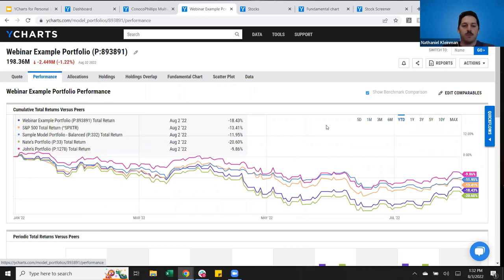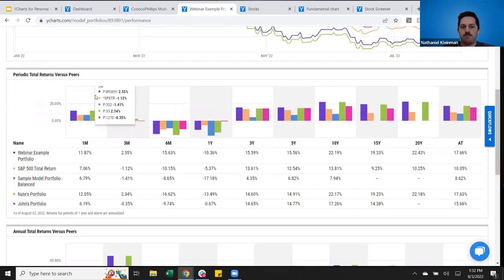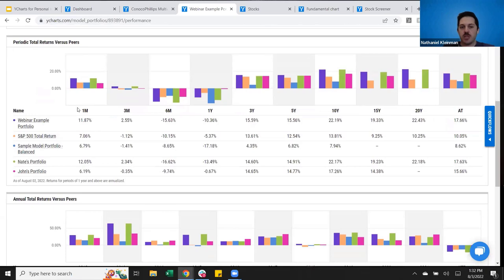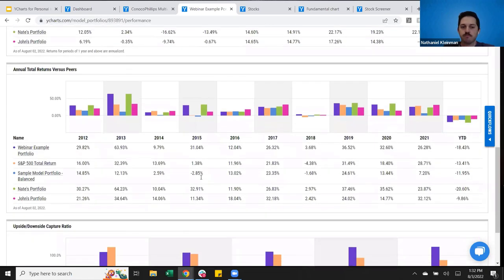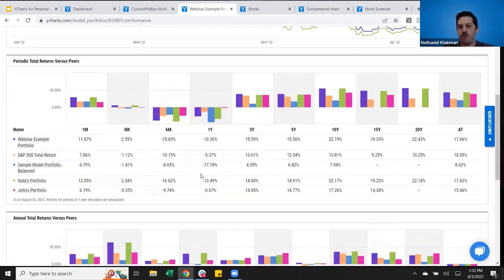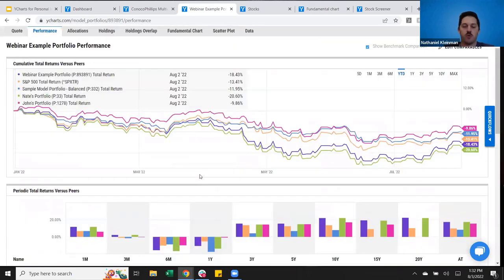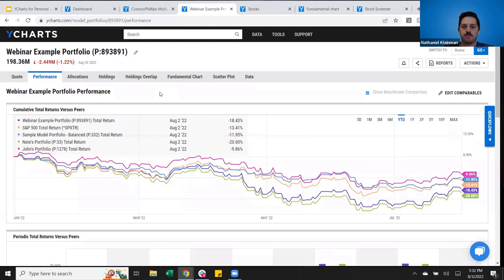Which is pretty cool. Now this is looking at it visually, but if we scroll down, we could obviously look at this information quantitatively in terms of rows and columns as well. Comparing our portfolio to a benchmark, as well as to other portfolios and to other strategies. And now we could track this also on an ongoing basis. So that's some of the most impactful ways that I've seen retail and personal investors leverage YCharts.